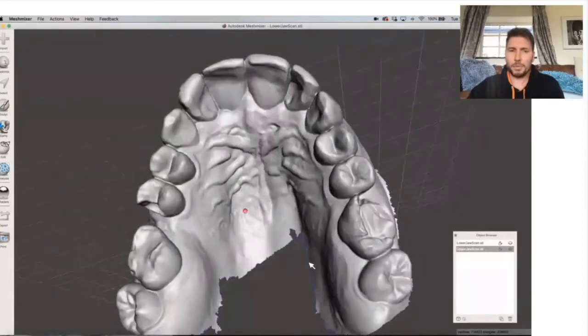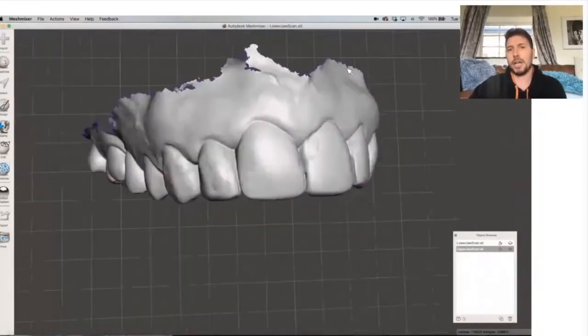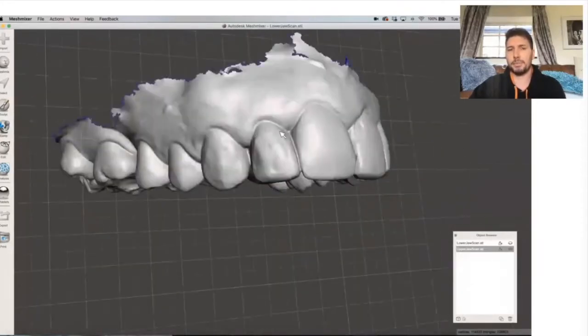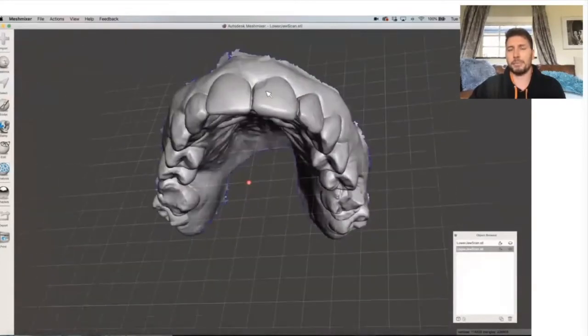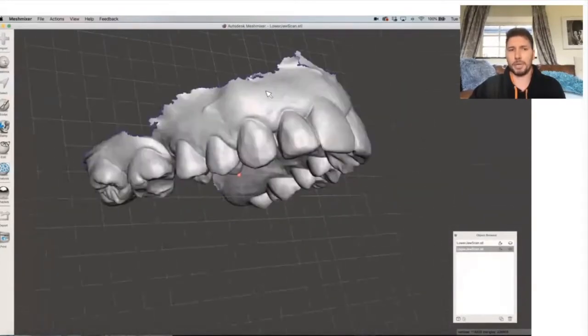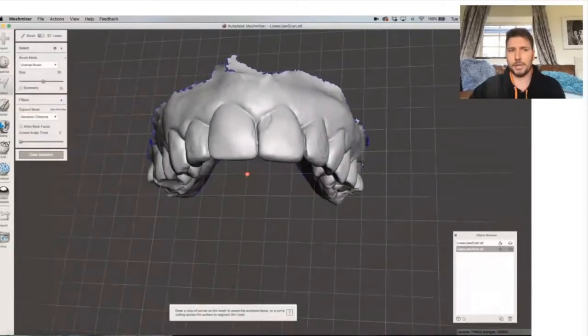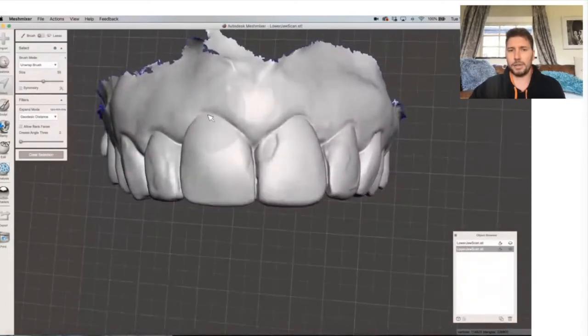Now, when you have a look at an STL like this, sometimes you'll have a little bit more scatter around the edges, and there'll be a little bit more, sort of like a flash at the edge of an impression, where we want to clean the model up a little bit. So the first thing that I'm going to show you is just a really quick and easy thing to do, okay, is the select button. So select, when we're selecting this, what we're doing is we're selecting the triangles underneath.